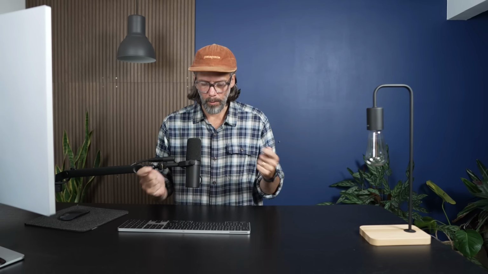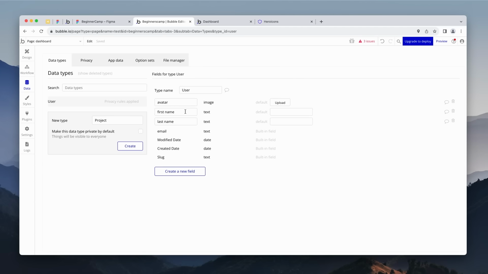Not projects, just project, because let's think of this as a box. Data types are boxes or tables. Let's just say they're boxes. If we open the box that says user, we look inside. What do we see? What belongs to a user? So back on the screen, we have avatar, first name, last name.